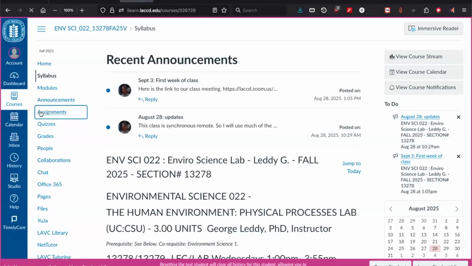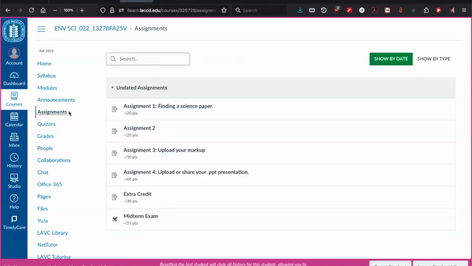And then there is the discussion of assignments. So you'll see that there's 4 of them, right? There's finding a science paper, then writing up a short summary of the one you chose, then marking up the science paper and uploading the markup, and then your PowerPoint presentation. So there's 4 assignments.